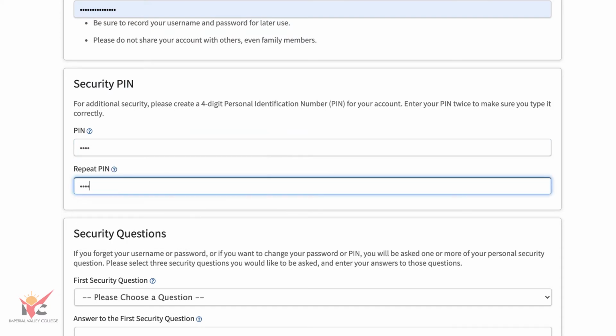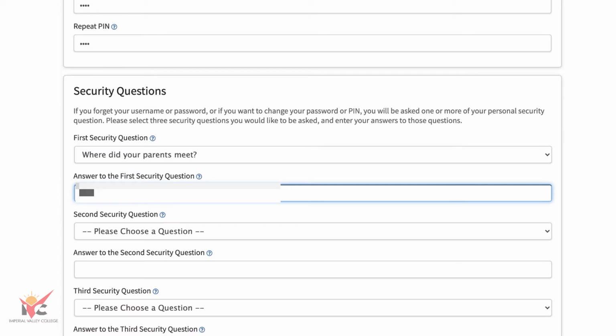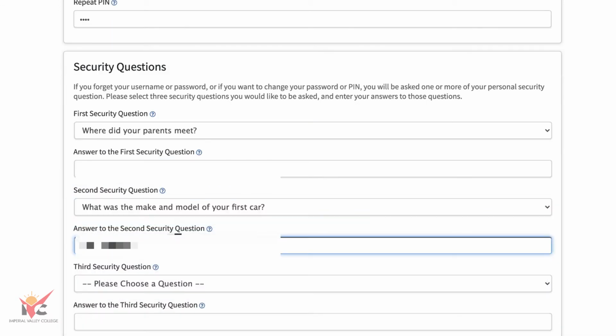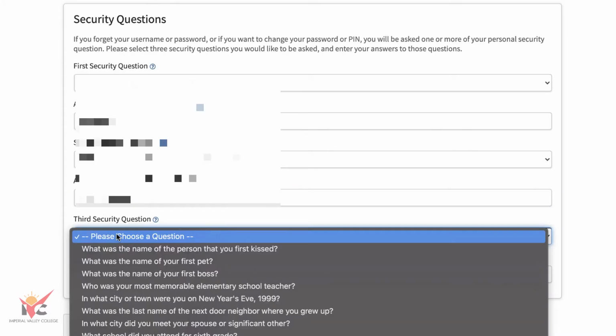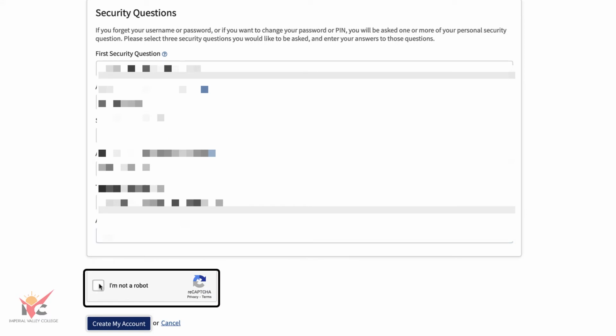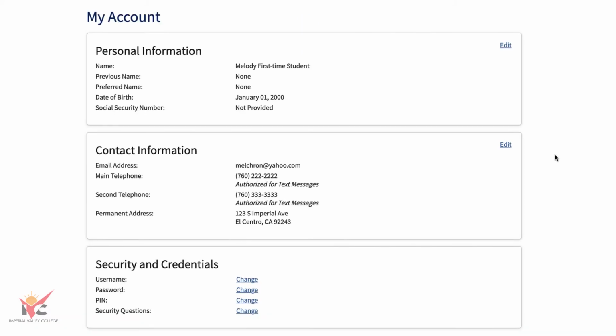You're also going to be required to set a PIN and then set up 3 security questions. Make sure these are questions familiar to you and that they are answers you can recall. Finally, click the I am not a robot checkbox and submit, and you will be issued a CCC ID number. I have masked it here for security purposes. Make sure you write that down and then click on Continue.